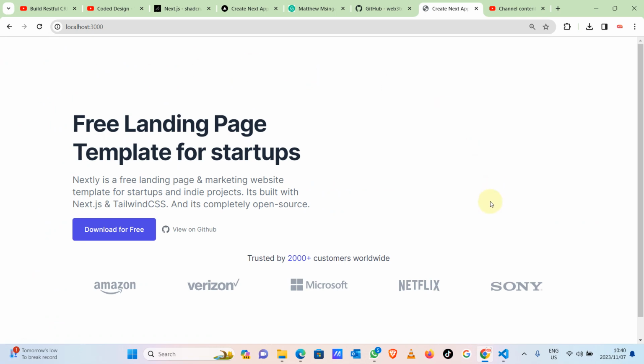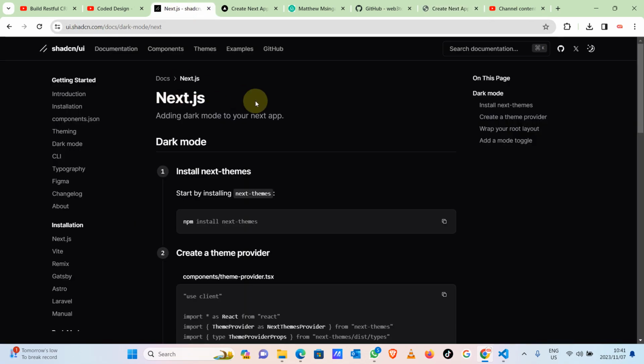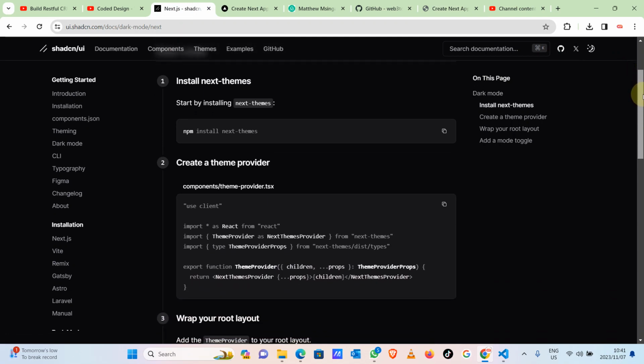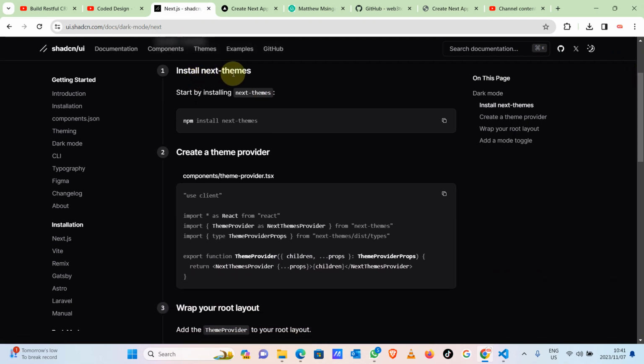Guys, we are done with this template. Now let's get into the fun stuff. The fun stuff is, let's get into the dark mode. What Shadcn is telling us, first of all, is to install next-themes. Start by installing next-themes.